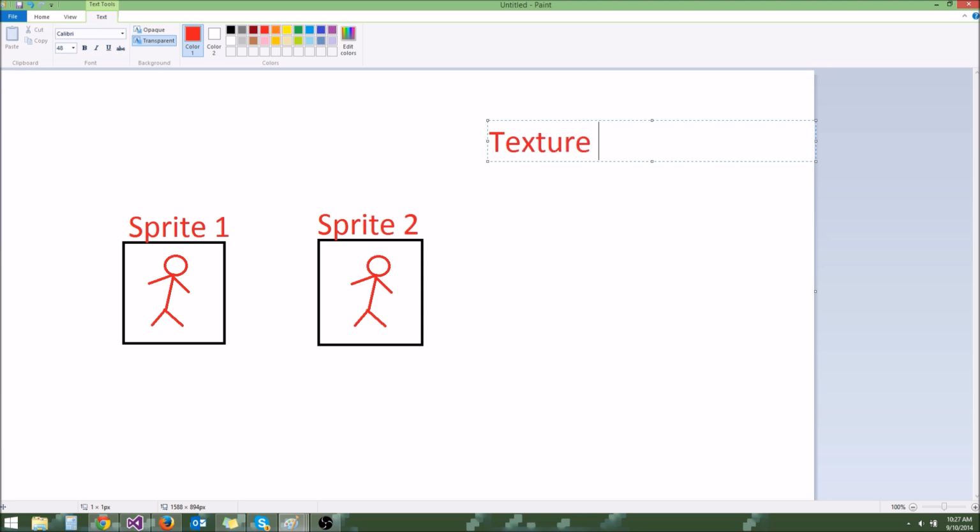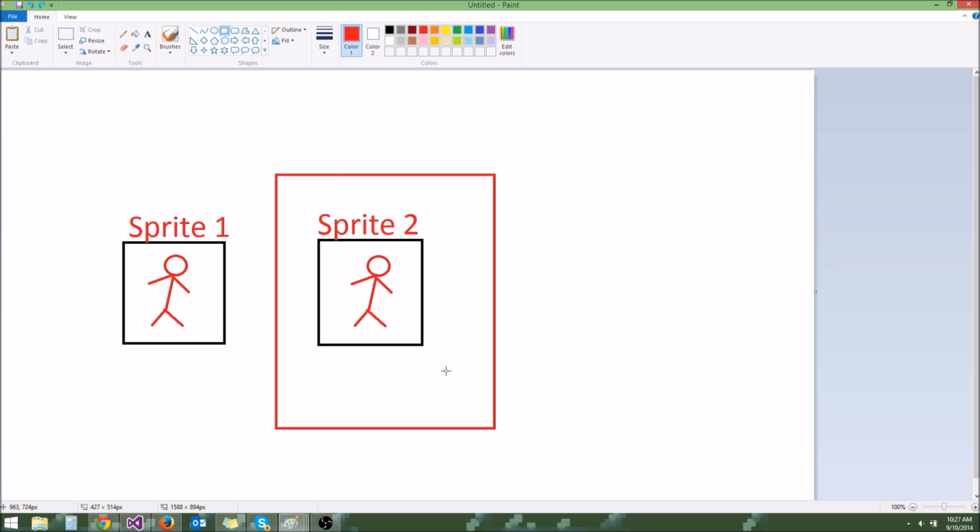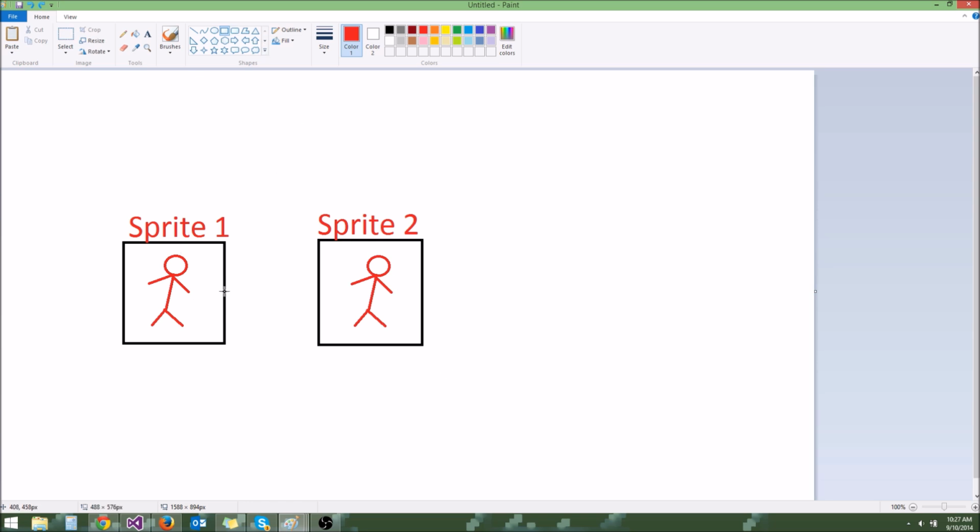Texture caching. So caching is whenever you basically hold on to some resource so that you can use it later, so you don't have to go get that resource again. So in this case, we would be holding on to a texture so we don't have to go get it again. And one way you can do that, the naive way, would be to have an array or a list or something. So let's say we don't have sprite 2 yet. We just have sprite 1. Sprite 1 will load the texture into memory.